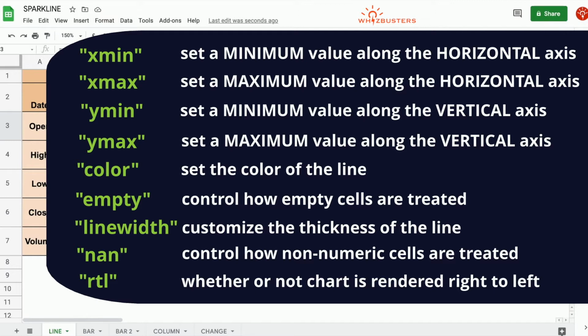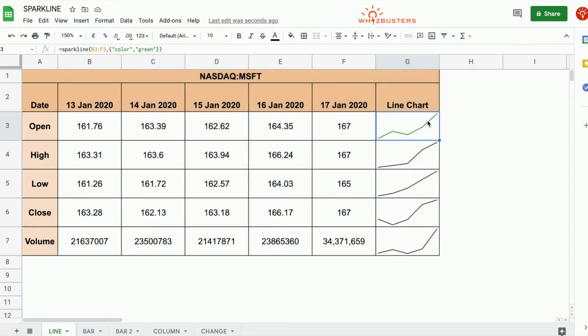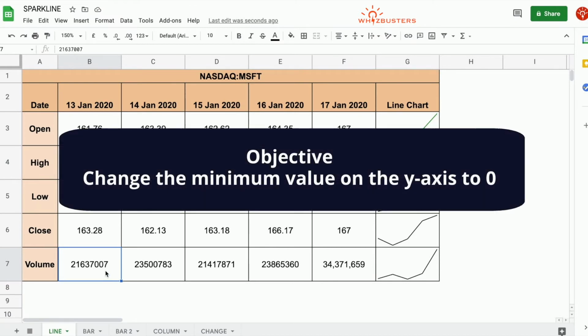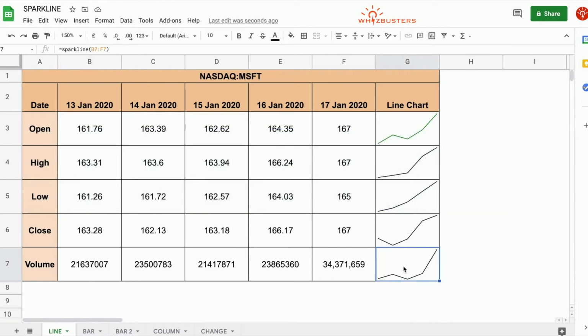The attribute value for these four attributes would be a number which specifies the minimum or maximum value along the vertical or horizontal axis. For example, let's look at the volume in row 7. Notice the lowest volume is 21,637,007. Let's change the minimum on the y-axis to 0 and see what we get. So to do this, let's go into our formula and let's add the attribute.